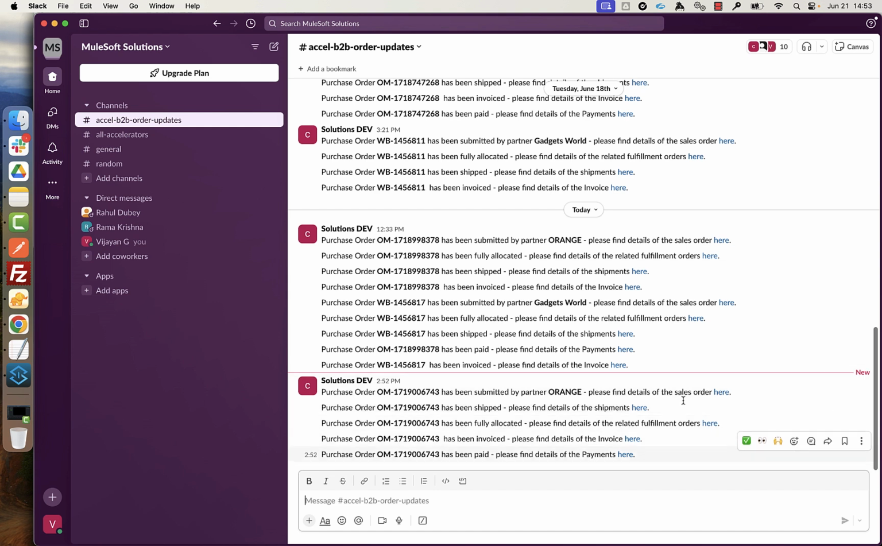And this is a simulated environment where we have configured the allocation and the shipping and the invoicing process to trigger one after the other. And in a real implementation, these executions will happen as the order goes through the real fulfillment process with your organization's ERP and warehouse management system.